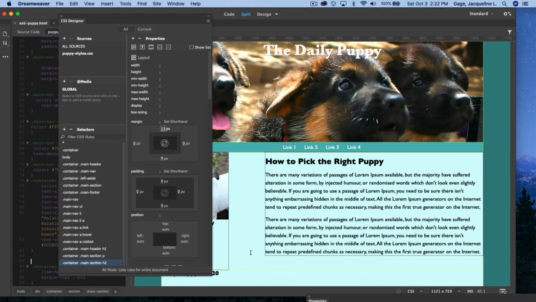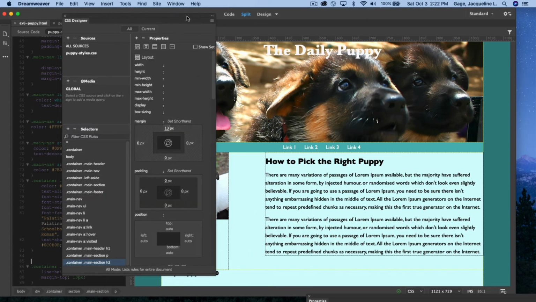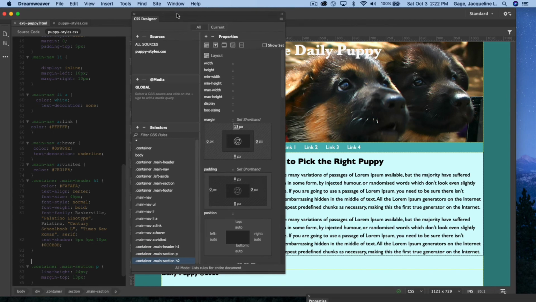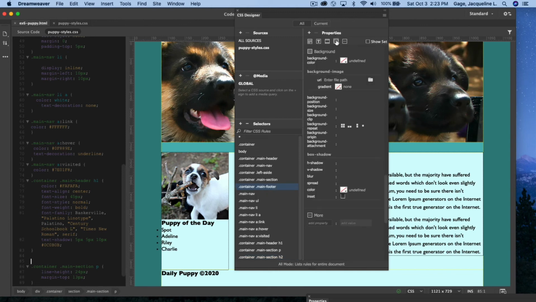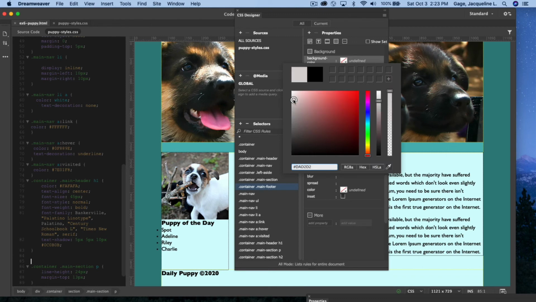I do need to deal with the footer, so let me go ahead and tackle the footer. I need to add a selector for that. Actually, I have one right here. So container main footer, and I'm going to go to the background properties and do a gray.